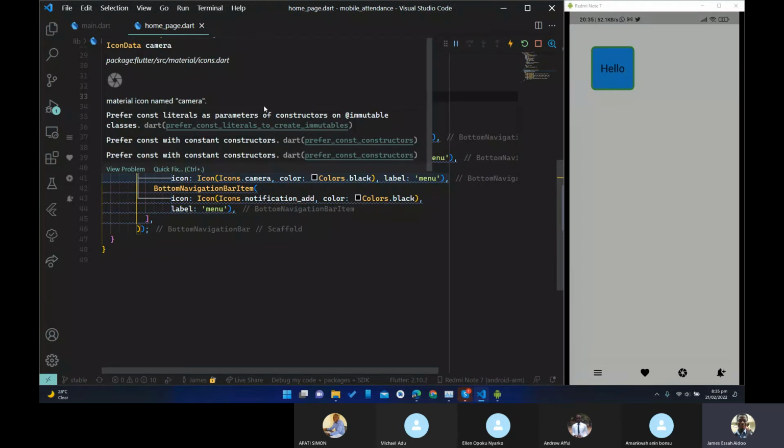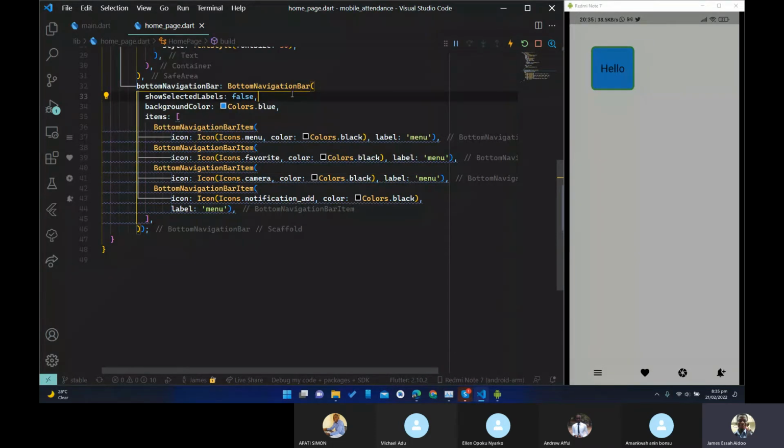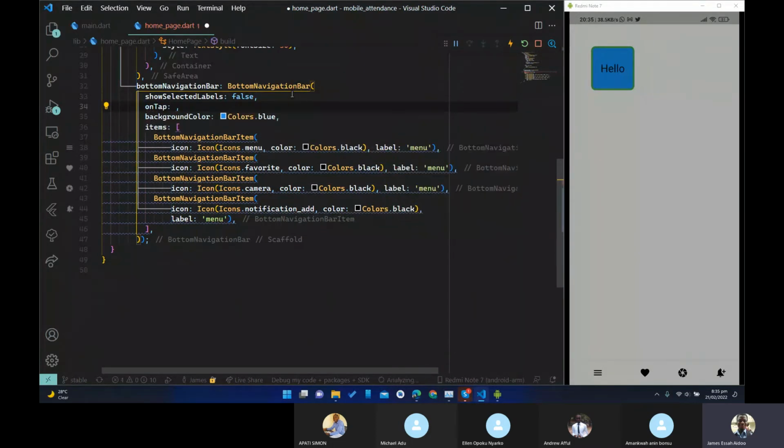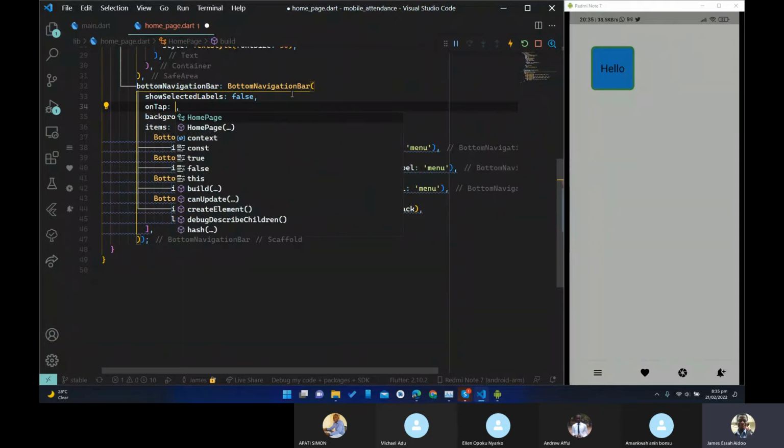The bottom navigation bar has another property, the on tap. It's a function that gets called whenever you click any of these items. Within that function, you can change the page to whatever you want to show. If I tap favorites, let's say, it will take you to things you have liked, so clicking this will load your liked page and all the things you've liked onto the screen.